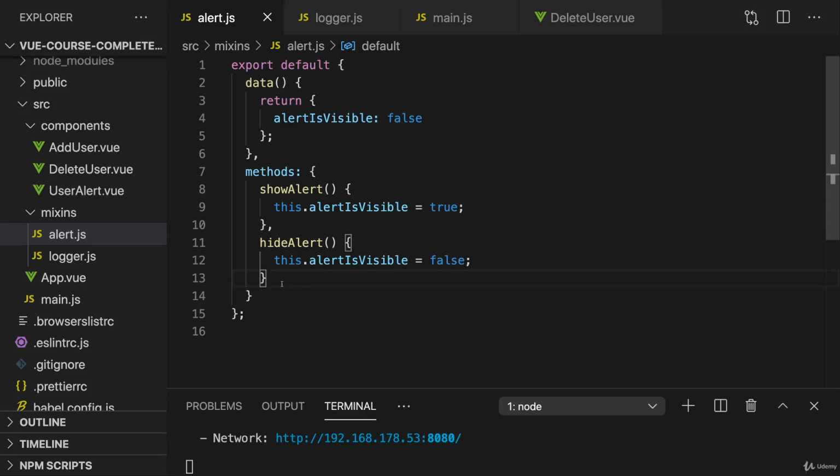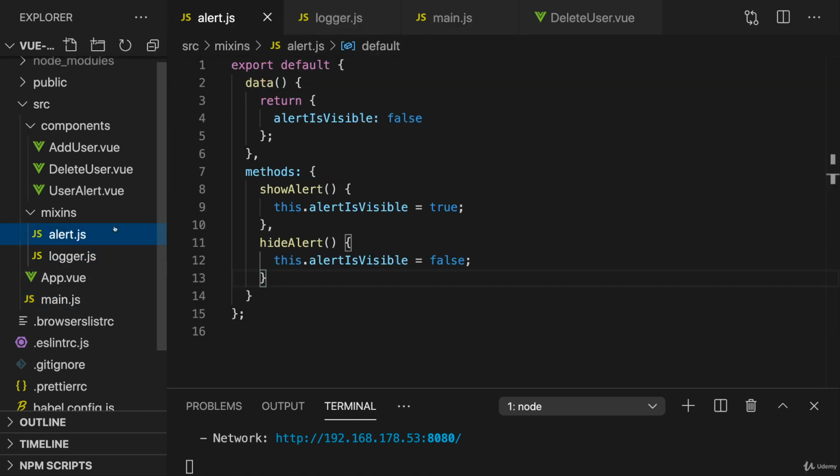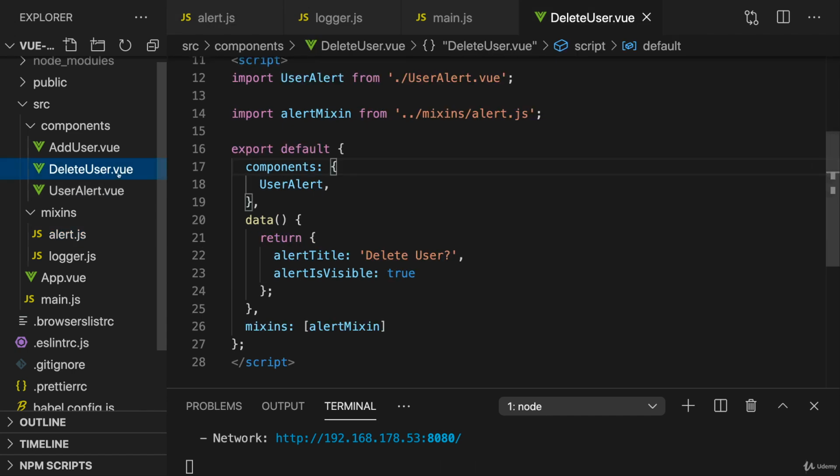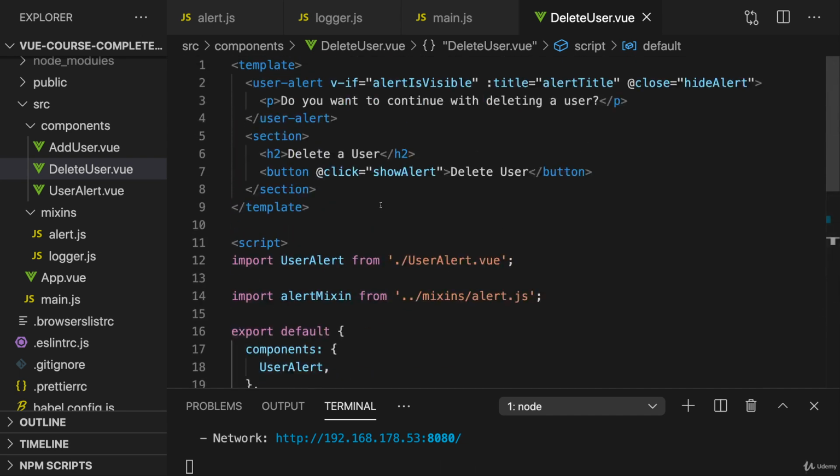Now that we've seen mixins, a very useful mechanism for sharing data and functionality across components, either across all components with global mixins or across a few selected components by manually adding mixins to components. But mixins have some drawbacks, or at least one possibly bigger drawback.